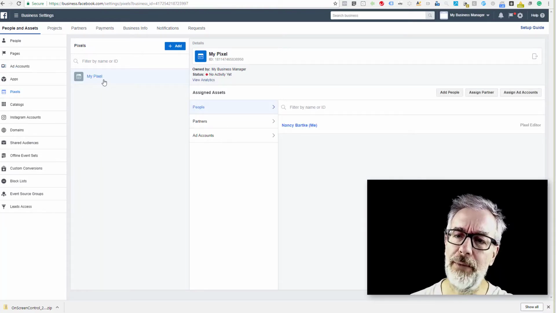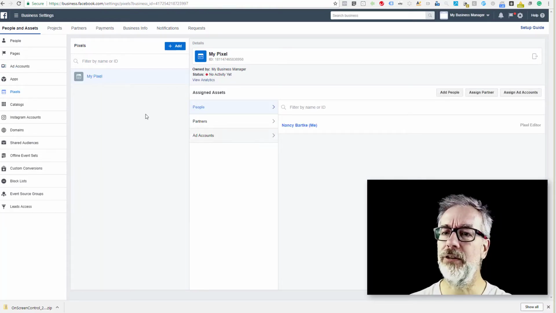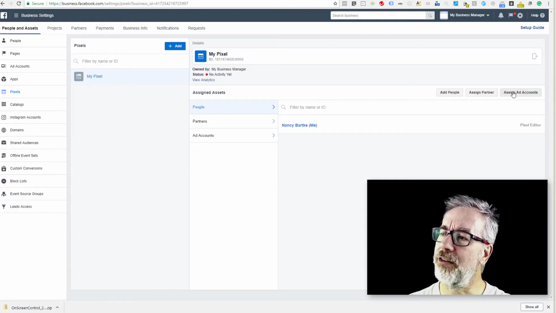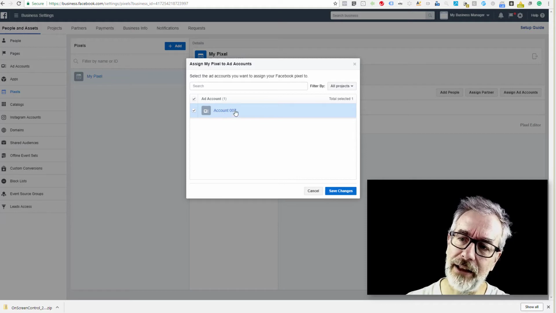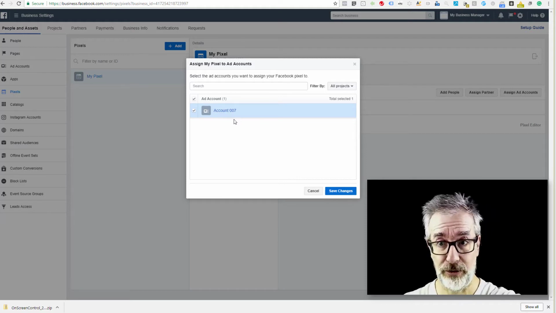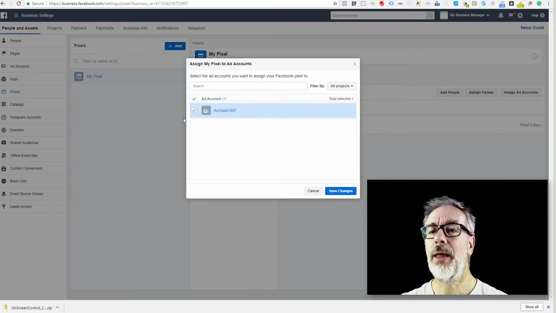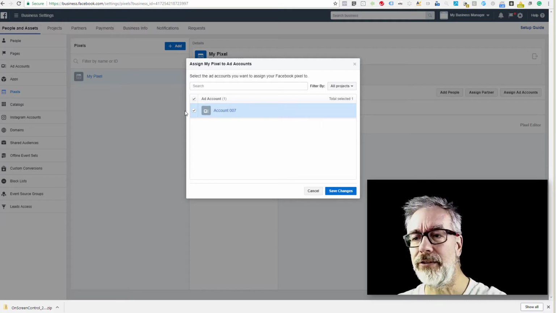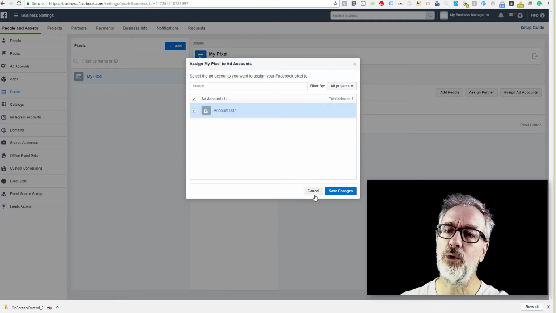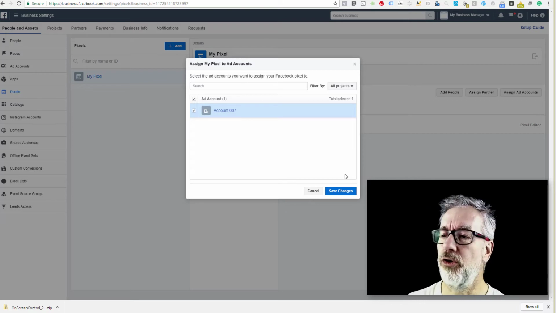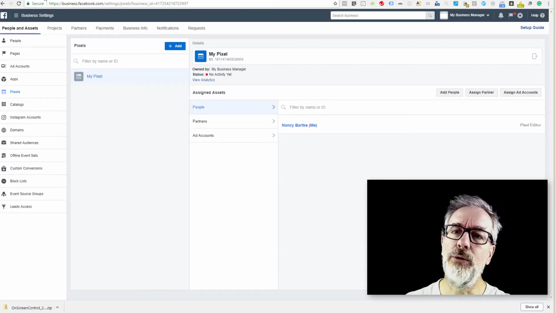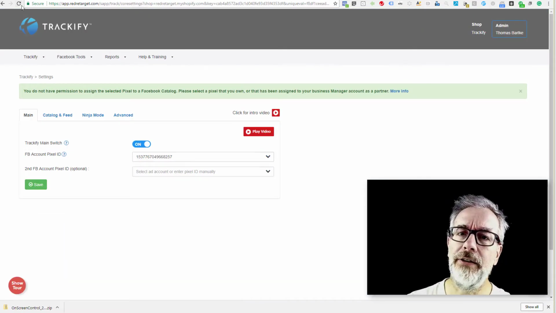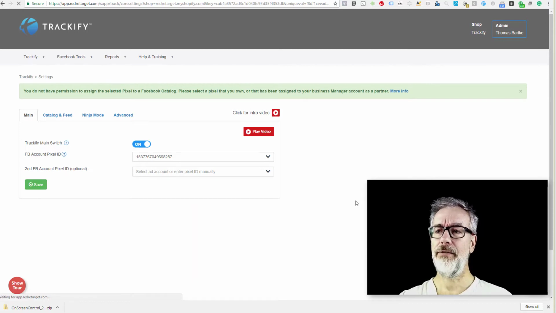So you could come in here, this would be one way to fix this, select this pixel and go to assign ad accounts and then select this account 007 that we just created inside the business manager, and that would now assign this pixel to that ad account, and that would also make this ad account show up there. So let's actually just do that real quick. Let's do that right here, and let's reload that again.